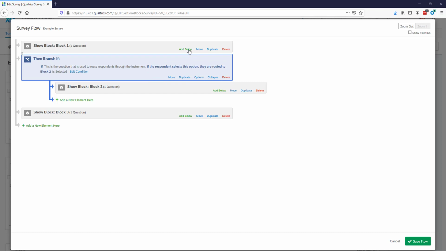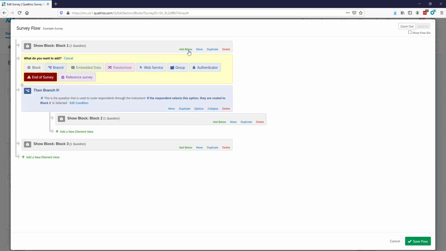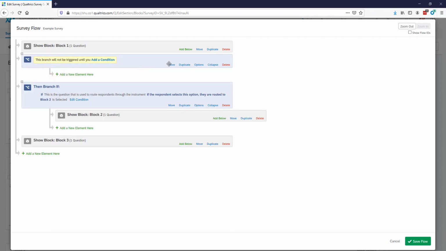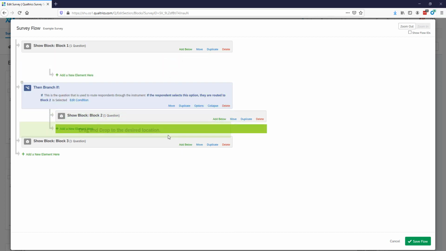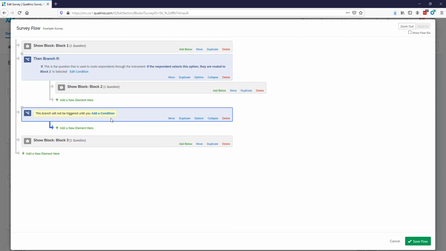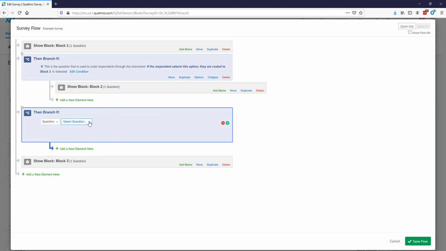Then if I want to have a separate condition or a separate branch for block 3, what I'll do is I'll just move this down here, and I'll just add a condition, and I'll do essentially the same thing. So point it to question 1, which is the routing question. Then point it to this response. So this is if the respondent selects this option, then they're routed to block 3. And then I'll leave it with is selected.